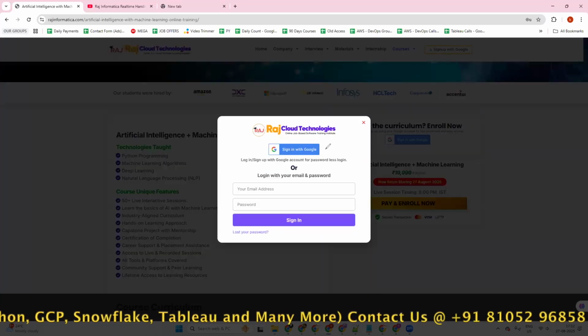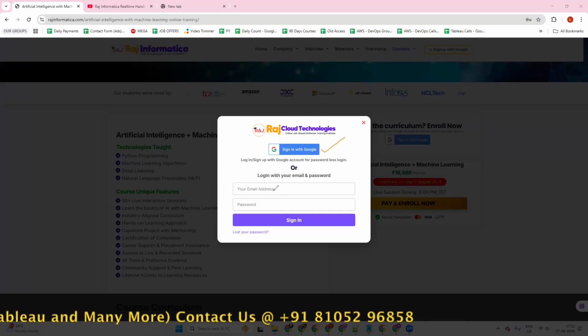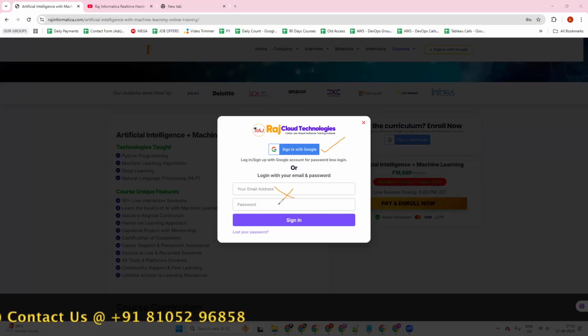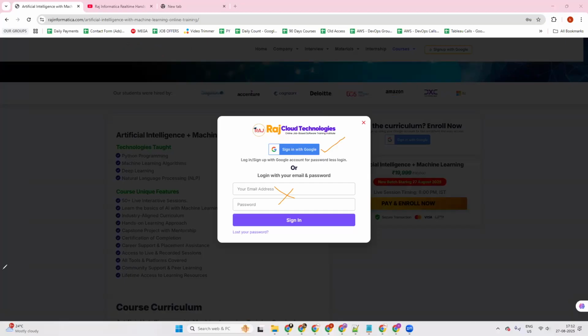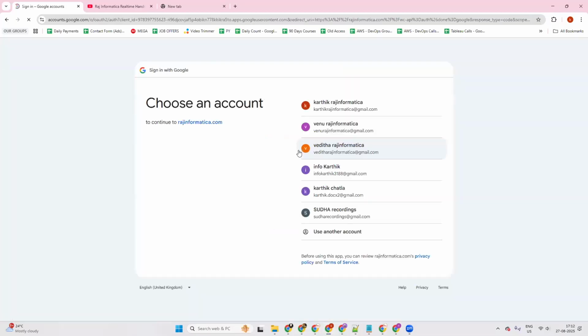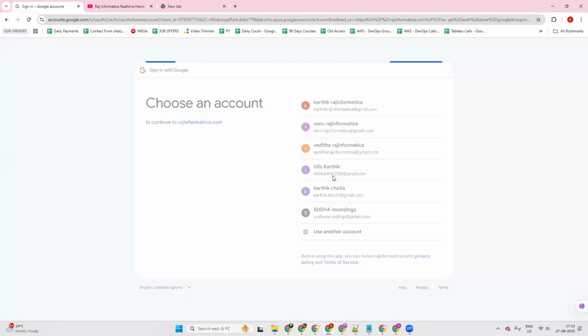Always use sign in with Google. Don't use this username or password, because this is only for the admins, like us, who are working in Raj Cloud Technologies. Click on sign in with Google. Once you click, it will show you all the Gmail IDs we have logged in already. If you haven't logged in, you can use your Gmail ID and password to log in.